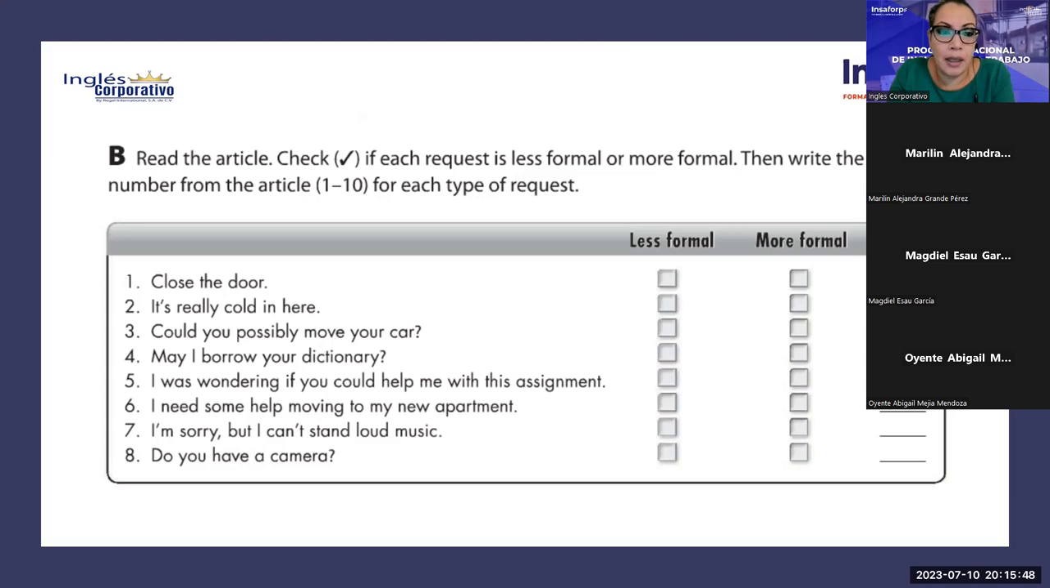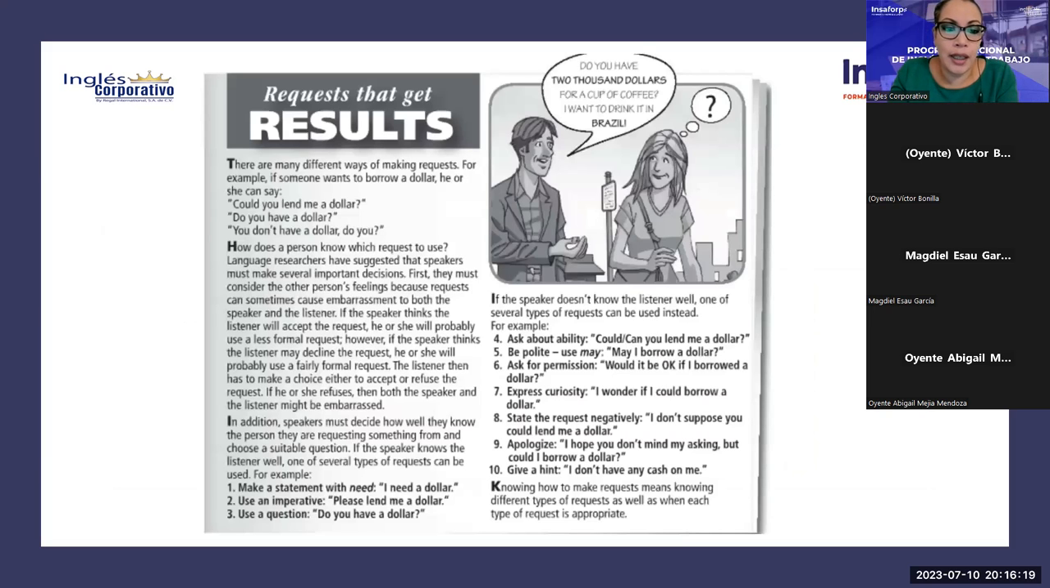Podemos hacer la primera que dice close the door. ¿Qué piensan? ¿Es less formal o more formal decirle a alguien close the door? ¿Qué piensan de close the door? Less formal. Less formal. Excelente, Víctor. Less formal, entonces chequearíamos less formal. Y en tipo, tenemos que ver aquí el tipo. ¿Qué tipo de request es? ¿Sería un imperativo? Quizás el número dos.